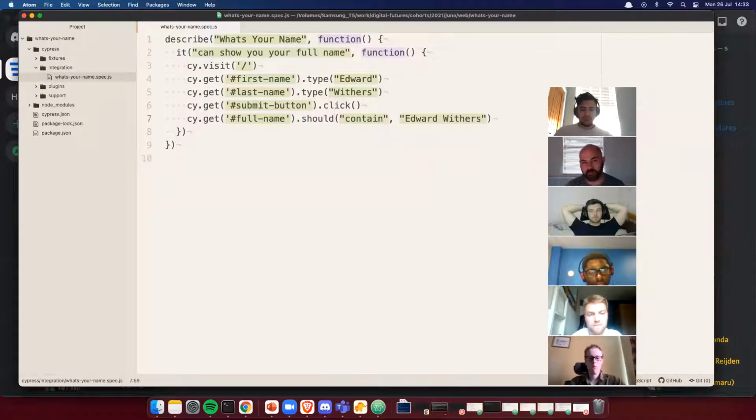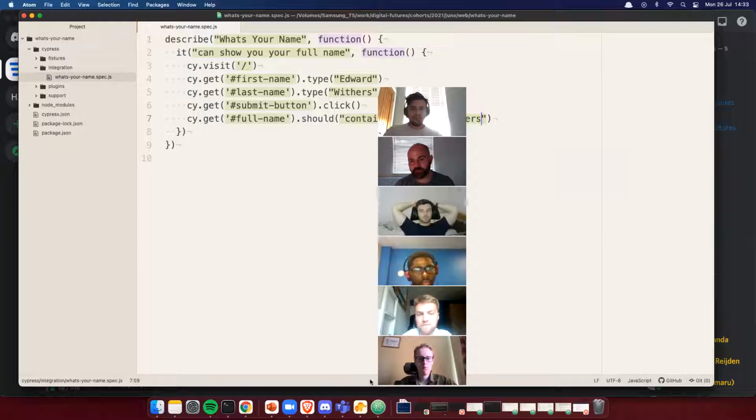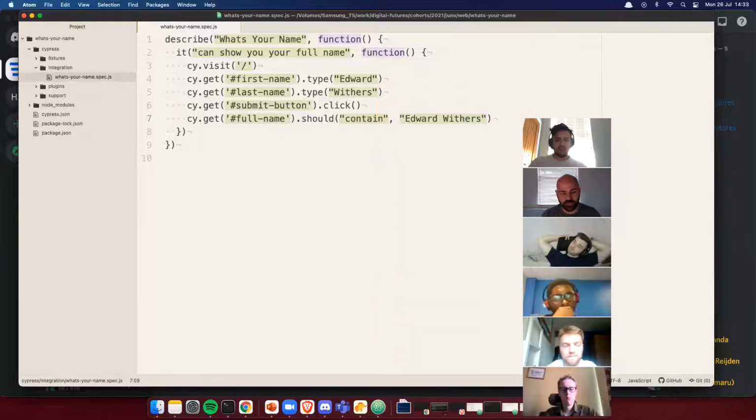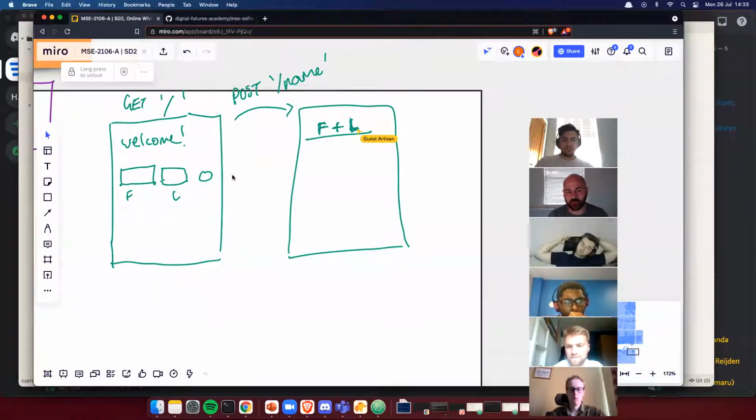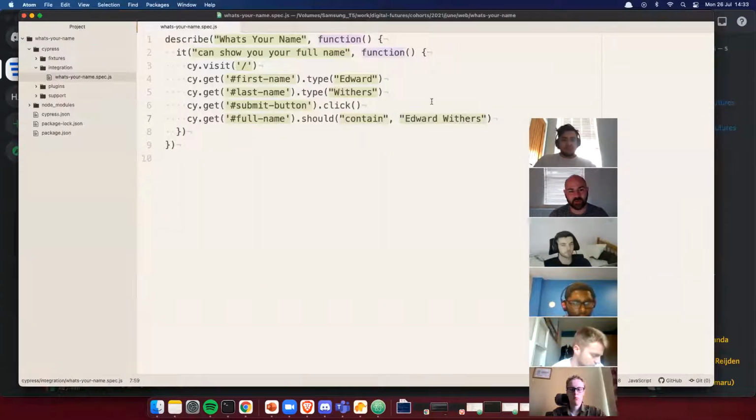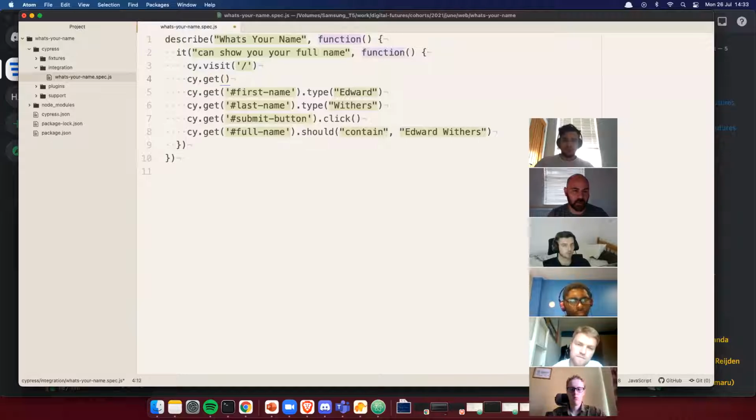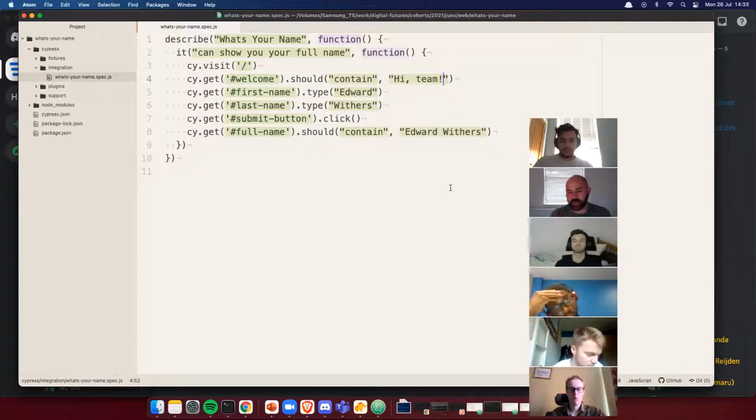All right. Anyone feel like they want to talk more about this test? Anything that's unusual? Hopefully not. So far so good. This is codifying this expected behavior from the perspective of the user. I could probably make an assertion as well that when I visit this, get welcome message should contain hi team, something like that.